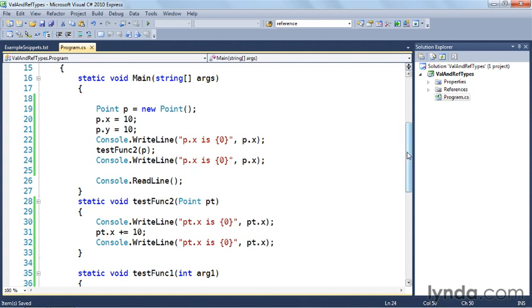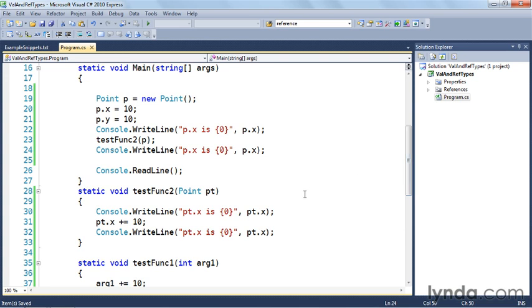Let's see what testfunc2 is doing. Well, testfunc2 takes a point argument, as you would expect. It writes out the value of pt.x, then it adds 10 to the value, and then it writes out pt.x again. So we're going to write out four things here. We're going to write out the value of the point's x field, both inside the test function and outside the test function. So let's go ahead and compile this and run it.